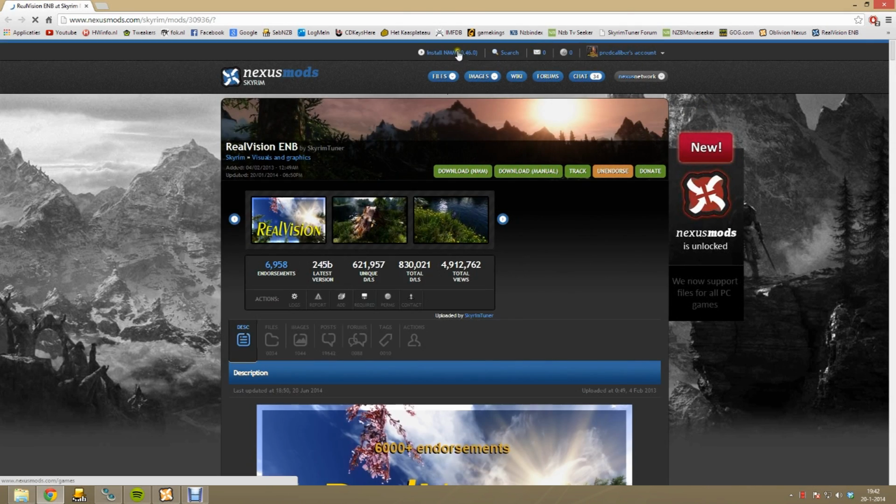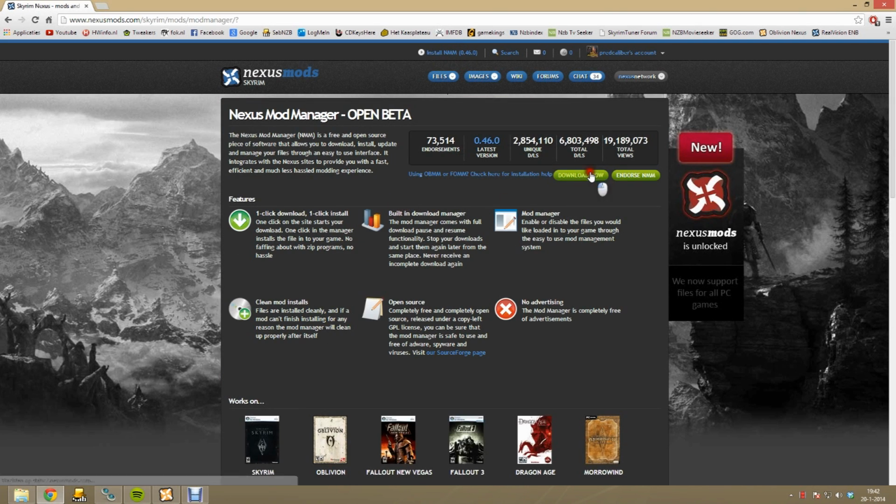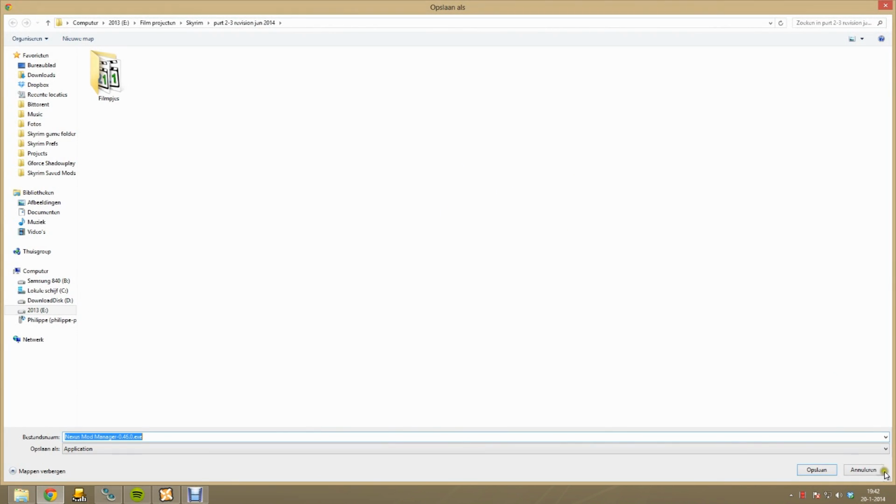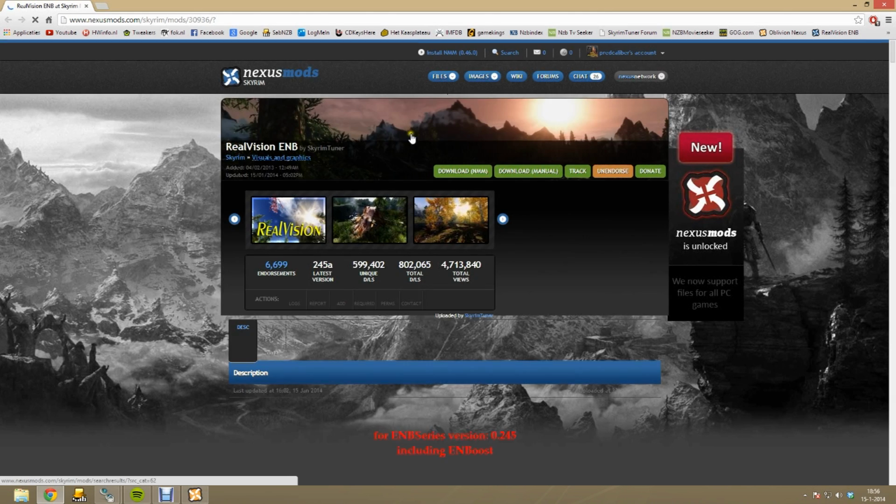The first step is downloading the Nexus Mod Manager. To get there, go to the RealVision ENB page and at the top of the screen click on Install Nexus Mod Manager. Here you can download the install file and save it somewhere you like. Install it anywhere you like as well. I already have it installed, so go back to the RealVision ENB page.